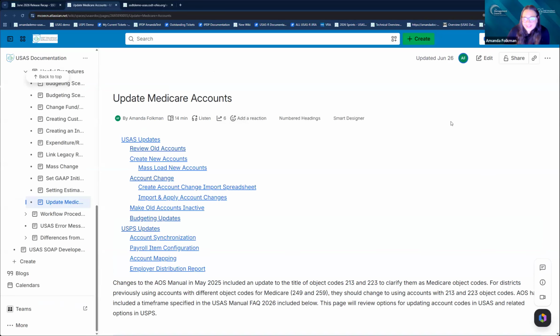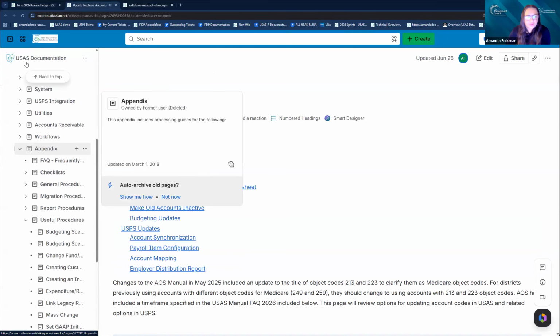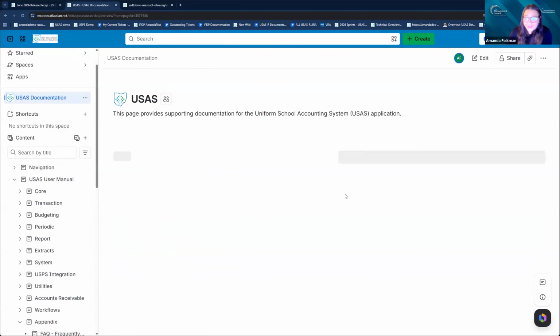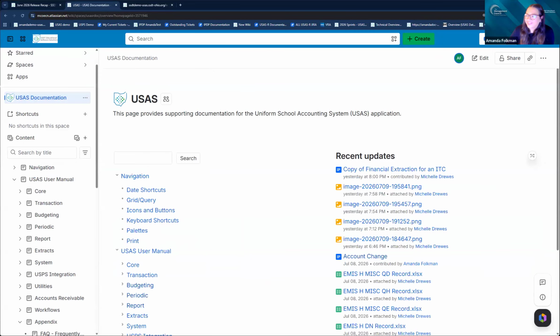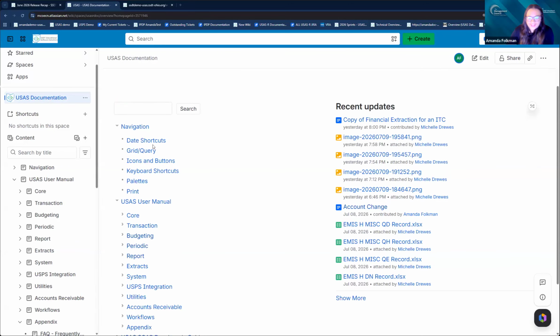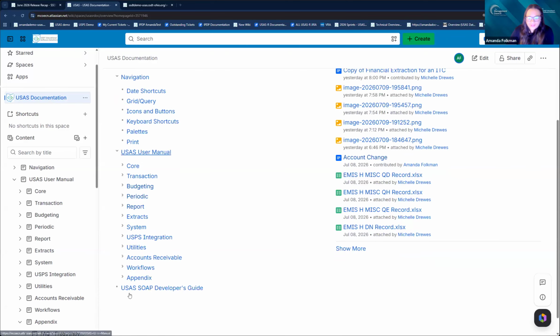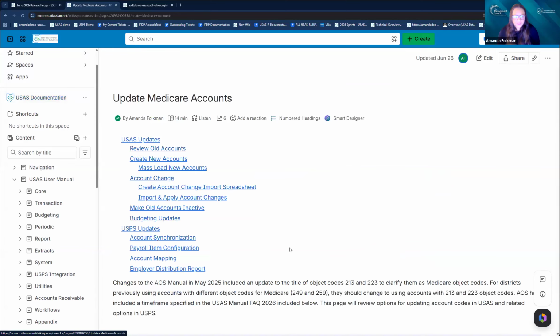This can be found in the USAS documentation, in the actual USAS user manual, and then from there, the appendix and useful procedures. Let me go to the USAS documentation and then I'll take you there so we have a good view of it. So this is the USAS documentation page, and here we have appendix, useful procedures, and it's this last one on here, Update Medicare Accounts.